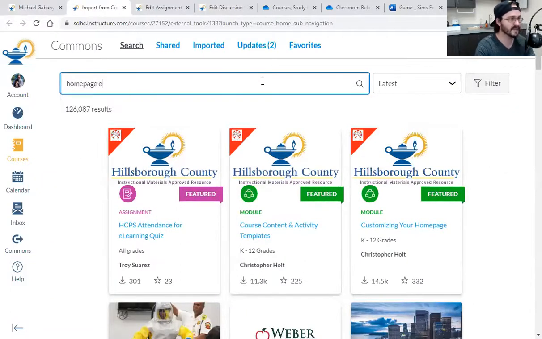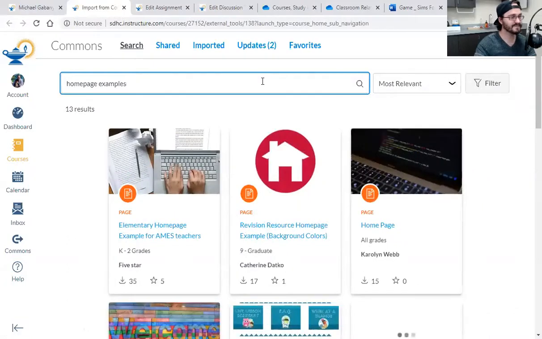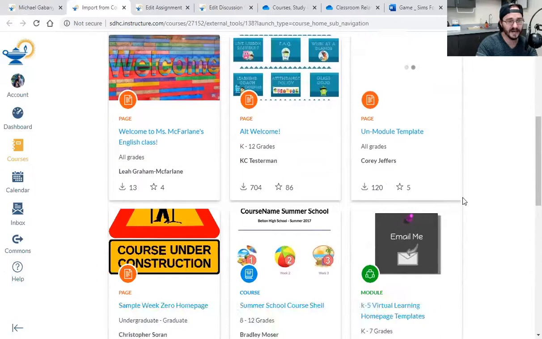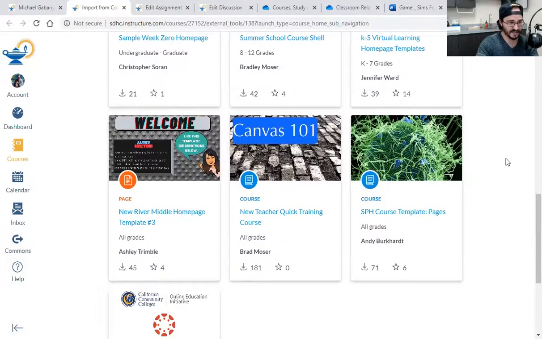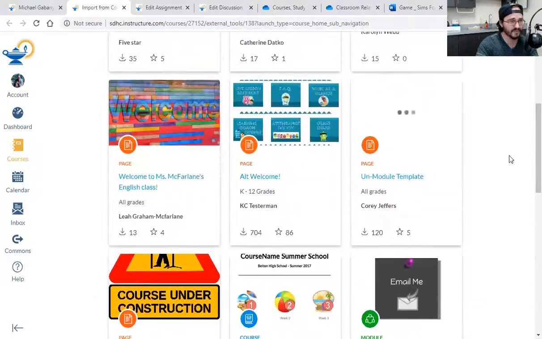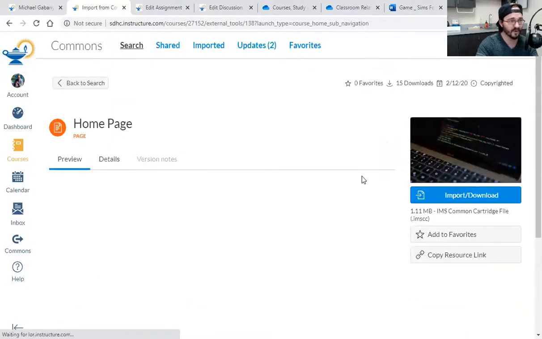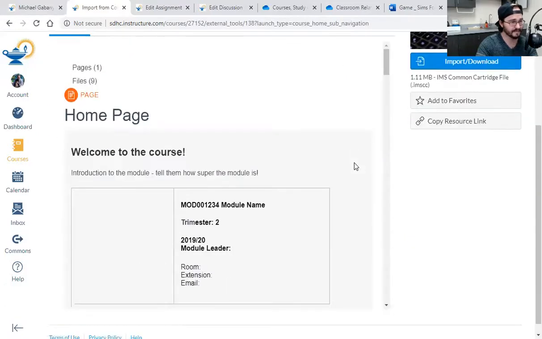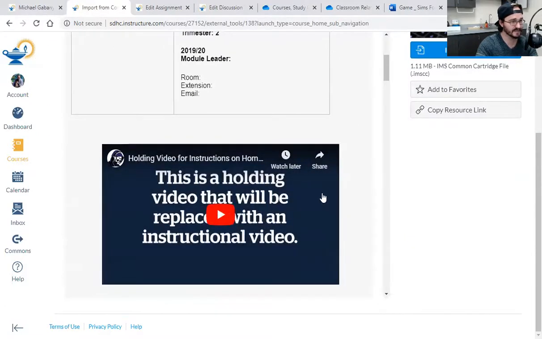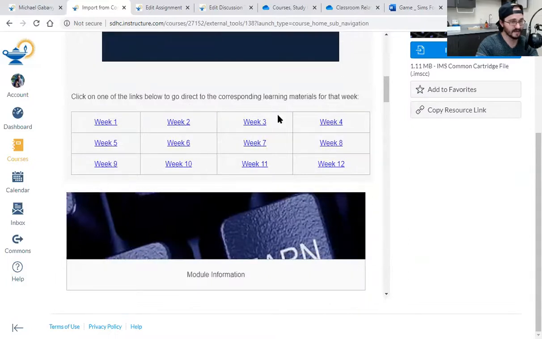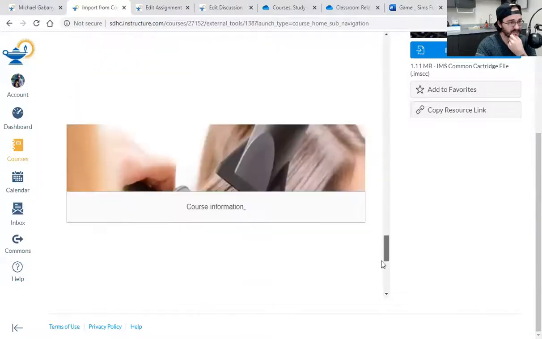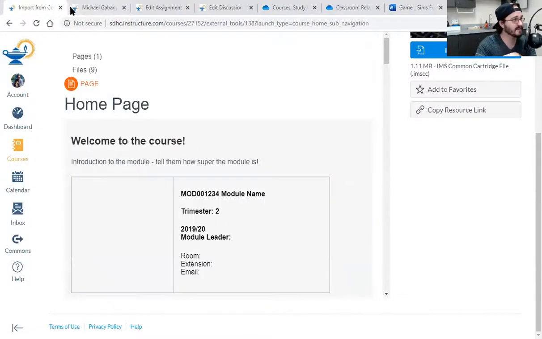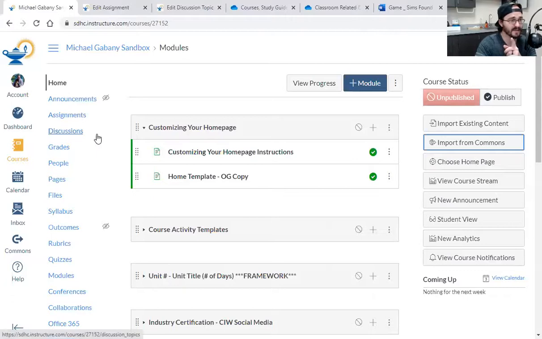Type in homepage examples. You have all of these different types of home pages that you can copy and migrate over to yours, okay? It's honestly kind of cool that there are so many different home pages out there. Look at that. Look how easy hers is. It's just pictures, learning activities. It's kind of complicated, honestly. I'm going to show you guys mine.